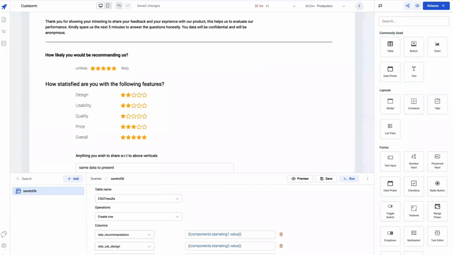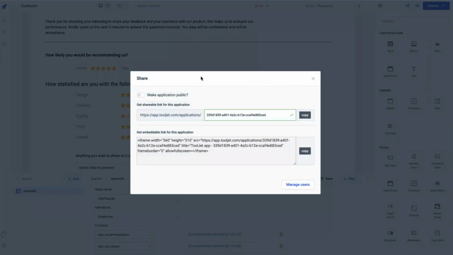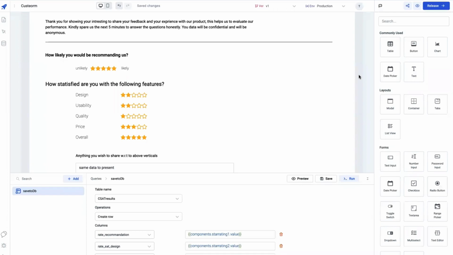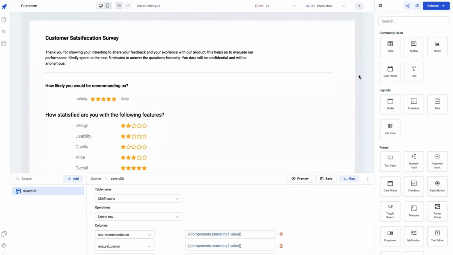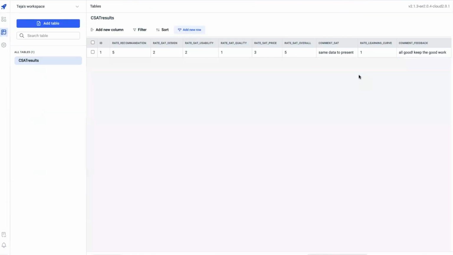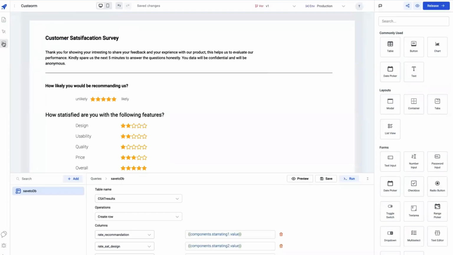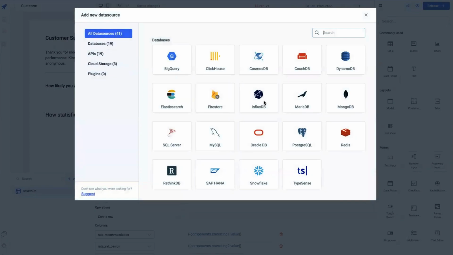Oh, yes. Richard was asking, does anything need to be done to send it out to external users? Yes, you need to release this application. I'm not doing it right now, but you just need to release this, share it, and make it public. But there are some constraints with the ToolJet database at this point. You should be able to do most things, but if you don't choose to stick with the ToolJet database for any reason, you can go ahead and add another data source and connect to any of your data sources.